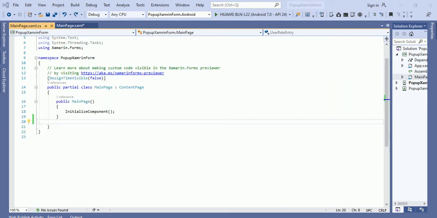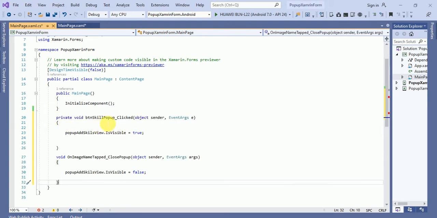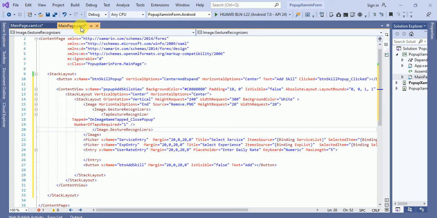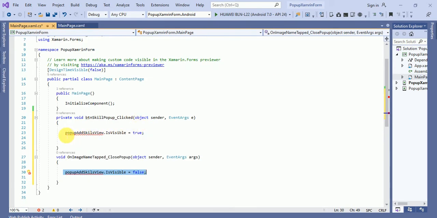In this .cs page I will add both event handlers. In one event handler, pop-up is visible equals true, and in the other, pop-up is visible equals false. I have to just save this .xaml file, then this error will disappear.